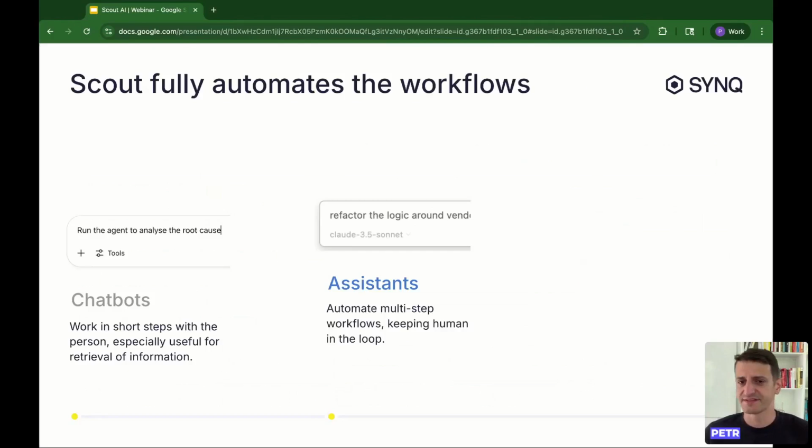On the next level, we have assistants. Solutions like Cursor today are excellent assistants in coding, for example, where the assistant is taking more and more multi-step workflows, but as a human, I'm still in the loop. So at least every now and then, I have to interact with Cursor, give it the new prompt, perhaps guide it in a certain direction.